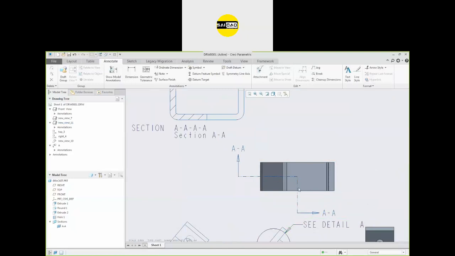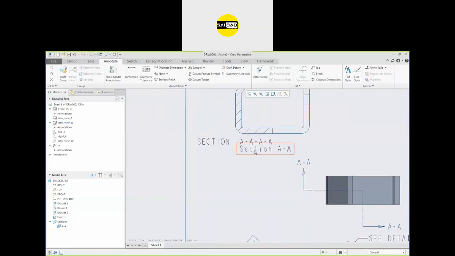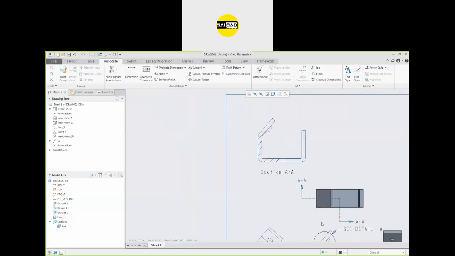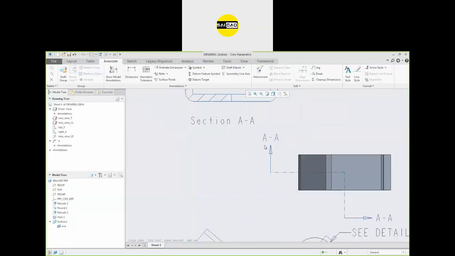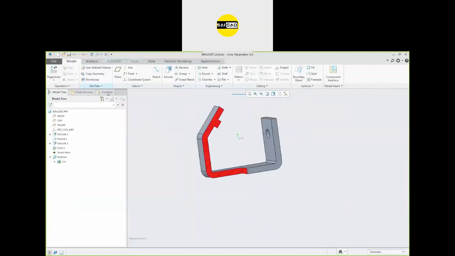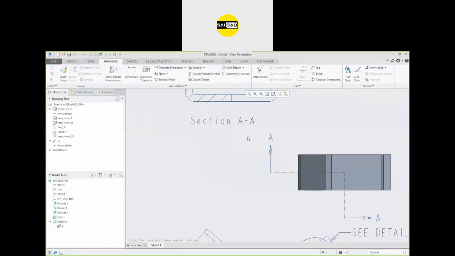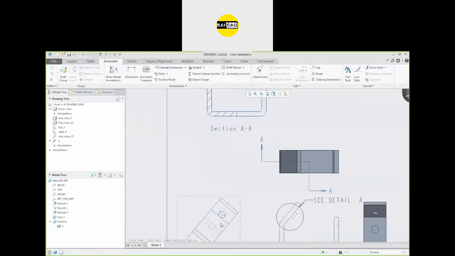Move the display according to that. We have this one. So I don't want to see this one. You can delete that. Okay, actually the name is A dash A. So if you go to the bracket, if you name this only A, okay, go to here, you will see this is section A dash A.